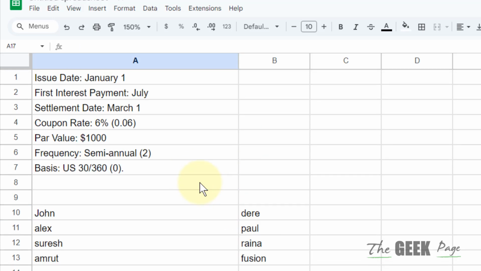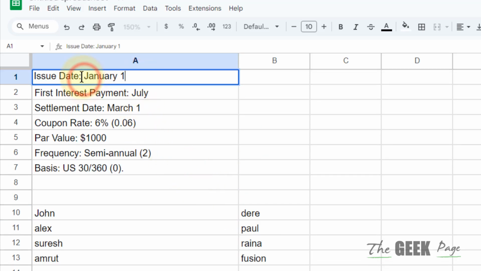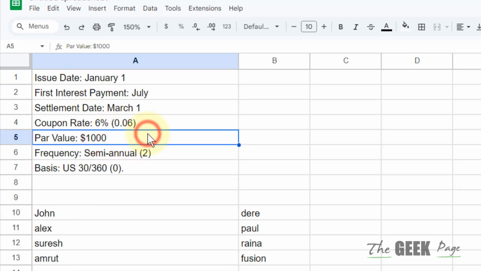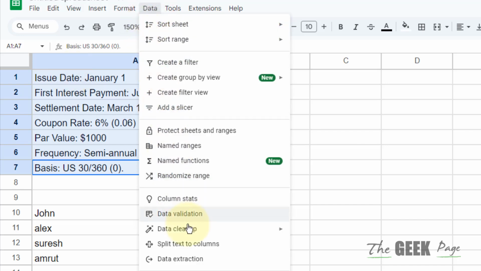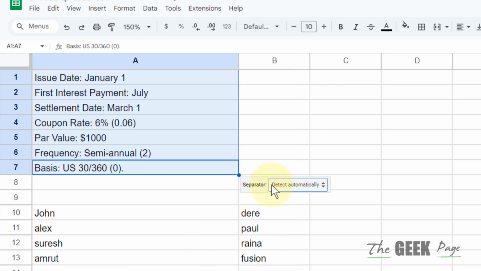Let's move to a different set of data. So this is data where this is the separator. Okay, just copy the separator. Now select this data, click on Data and click on Split text to columns. Now it is not detecting it automatically.